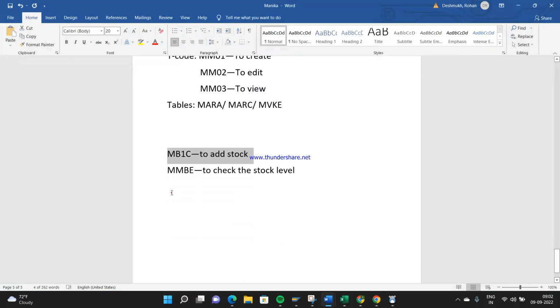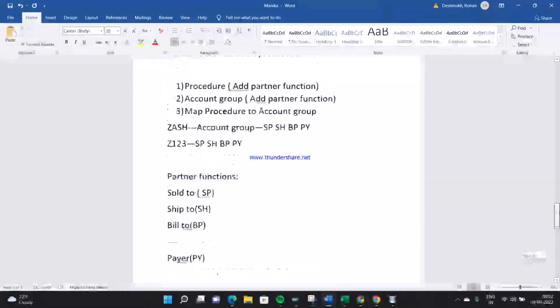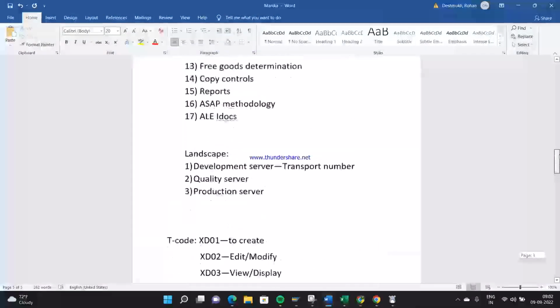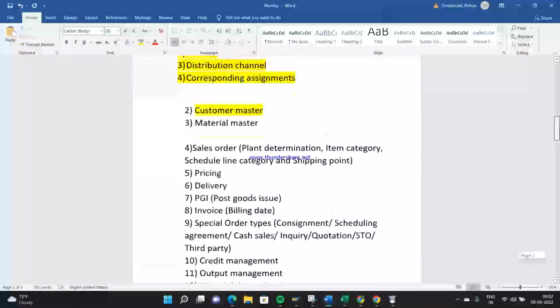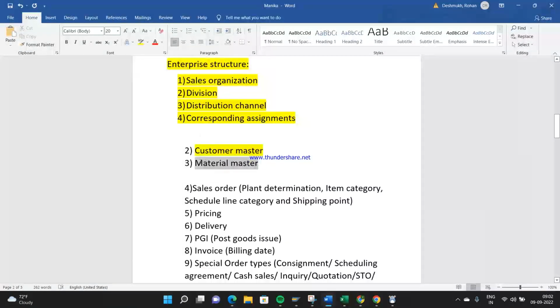Okay. So far we have seen enterprise structure, customer master and material master, three important topics. Now after this we'll come to the main part. You have your distributors or dealers created in your system. You have your materials created in your system. Now you need to sell those materials to those dealers or distributors in SAP. How will we do that?